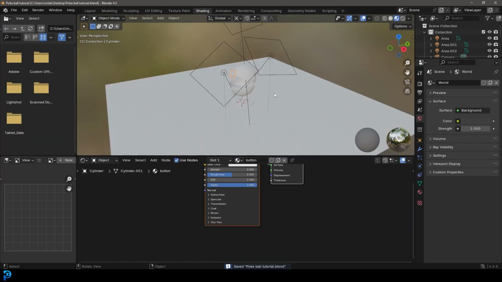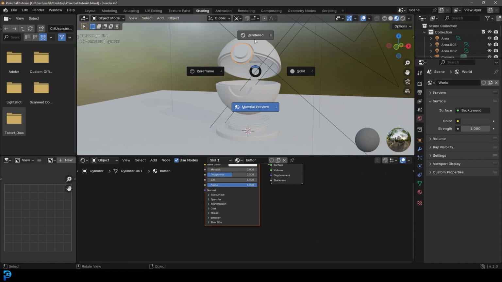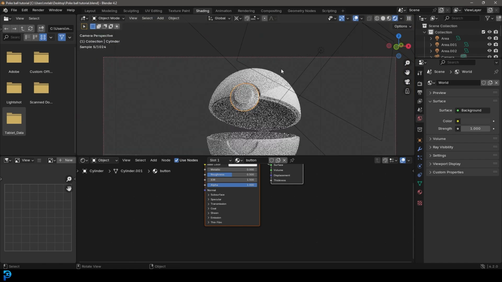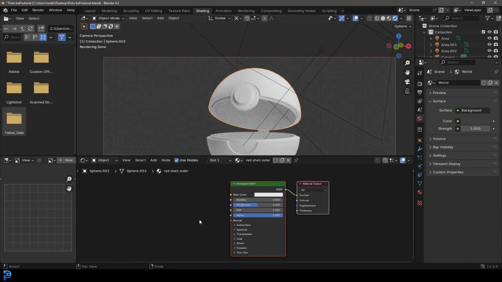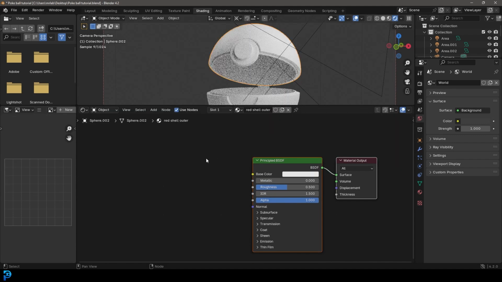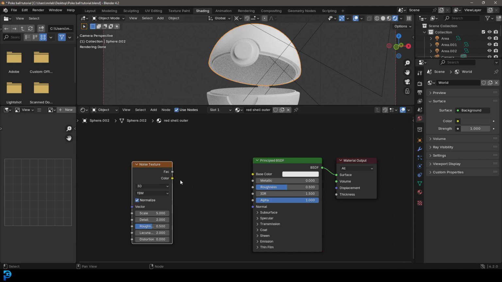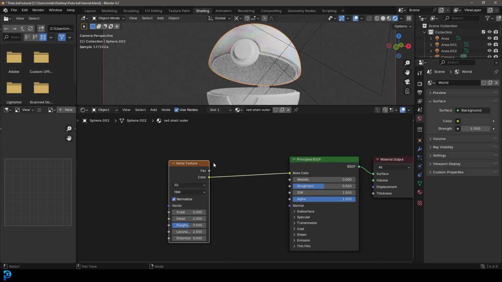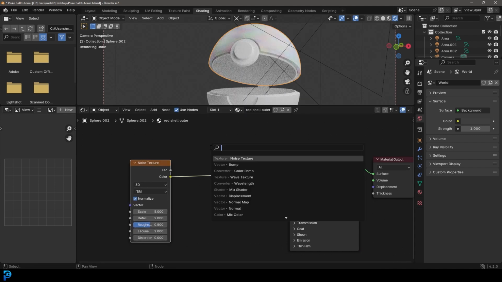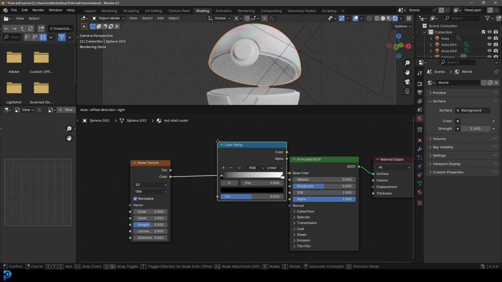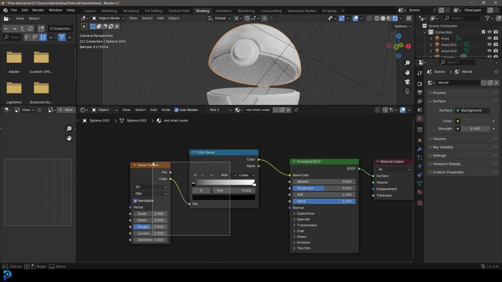So now let's go over to our shading workspace and press Z and then go rendered. And let's grab the top shell, the one we called red shell outer. Let's go over here to our nodes and go Shift A, search and get a noise texture. Let's plug it into the base color here. Let's go Shift A, search and get a ramp by typing it in. Place the color ramp on here.